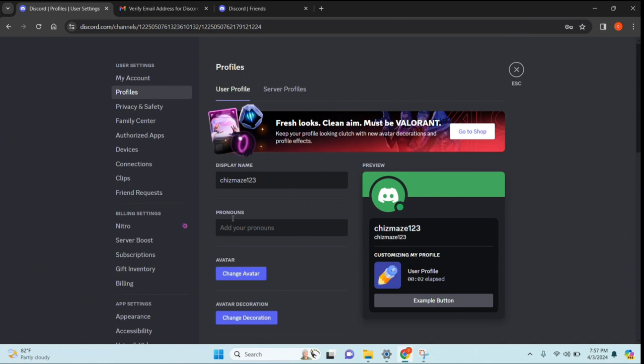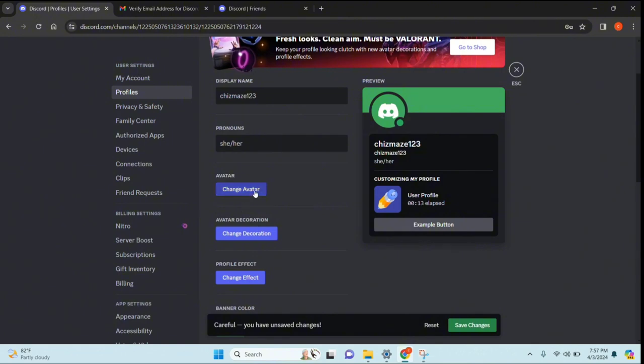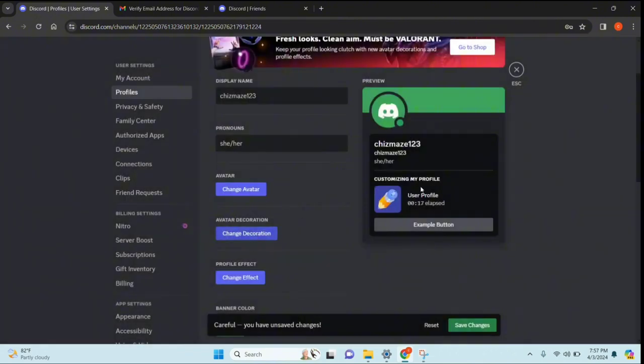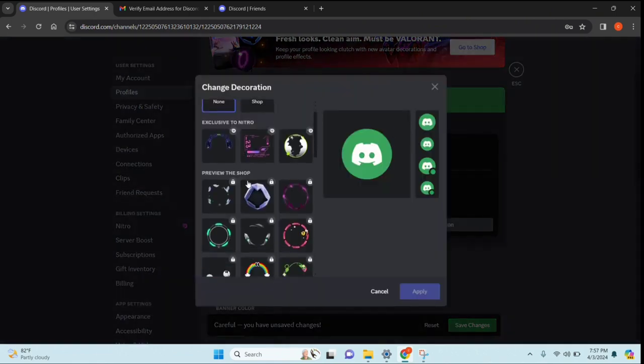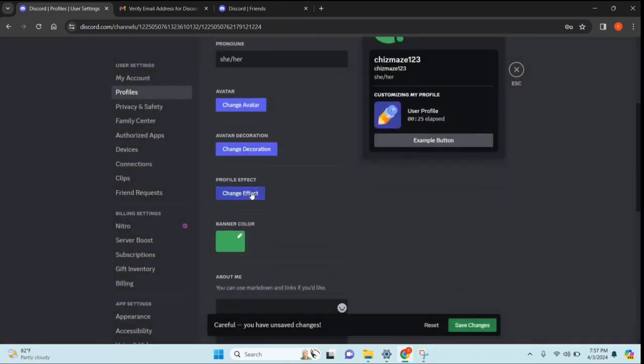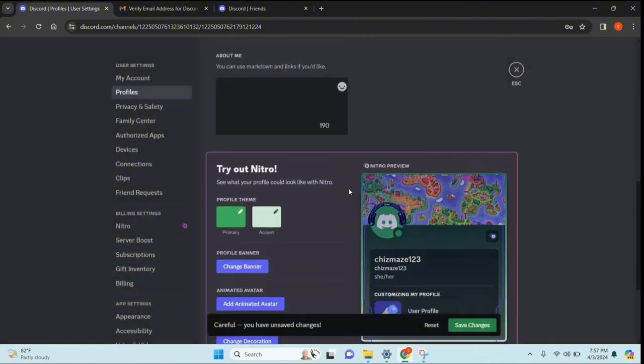Right here in the profile, you'd be able to see the details of your profile. If you want to change anything, you can do that as well. For the pronouns, if you would like to add a pronoun, for example she or he, you can do that. And if you would like to upload your avatar, you just have to click on change avatar, and you can also change the decoration. There are a lot of options actually that you can edit, so you just have to explore.